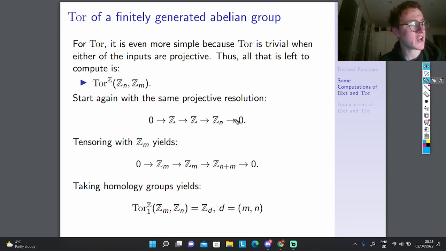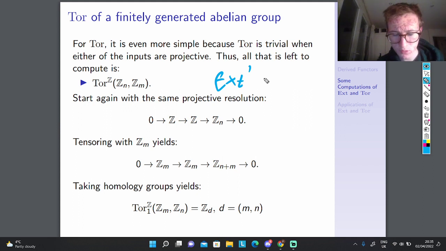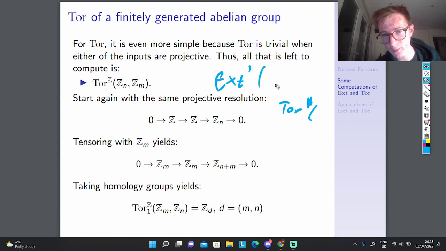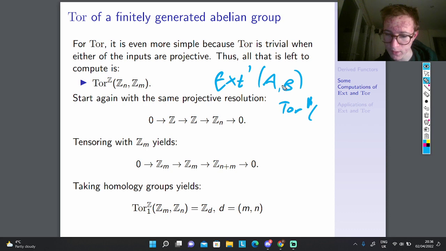Right, yeah. Ext1 is classifying all of the extensions, I believe. And Tor1 is some sort of torsion subgroup, which is where they get their names from, of course. Ext1 is just classifying all the extensions between A and B.